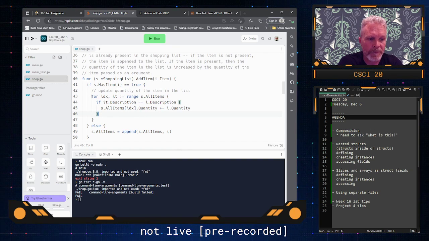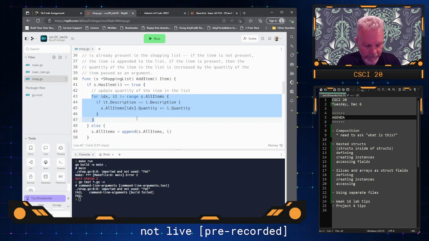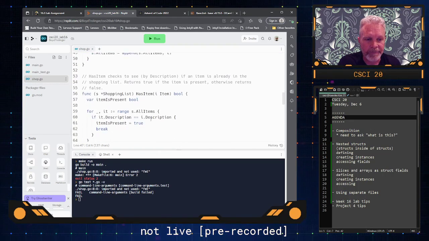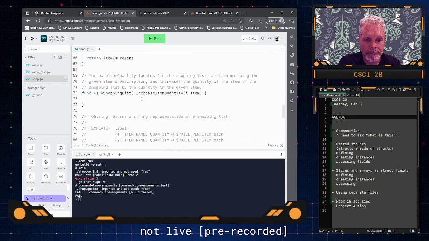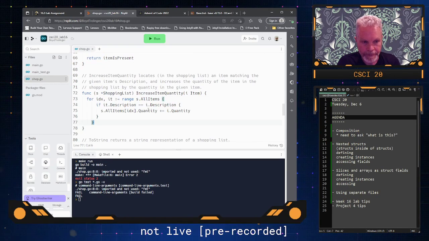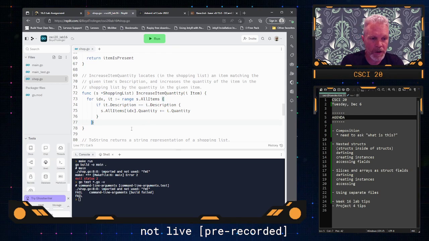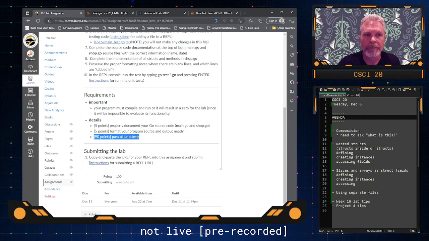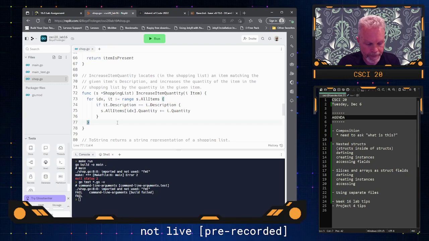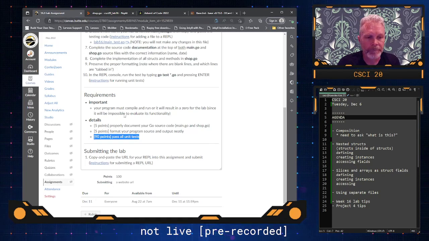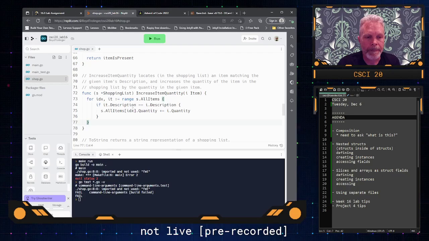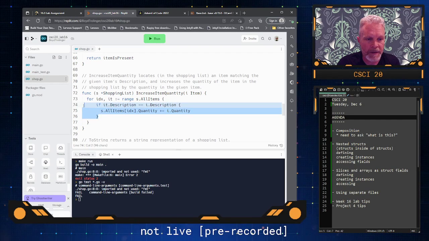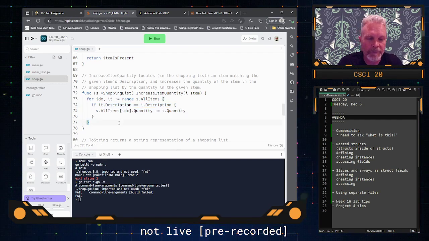But I'm stealing this from myself because increase item is the same code. Something's wrong here. Why is it not? I just want this to, there we go. Shift tab, I was doing control tab.